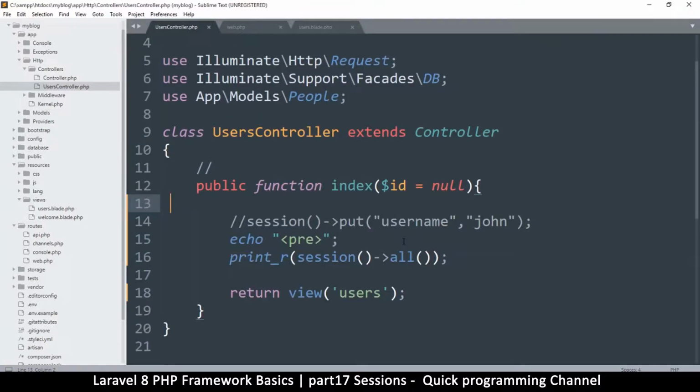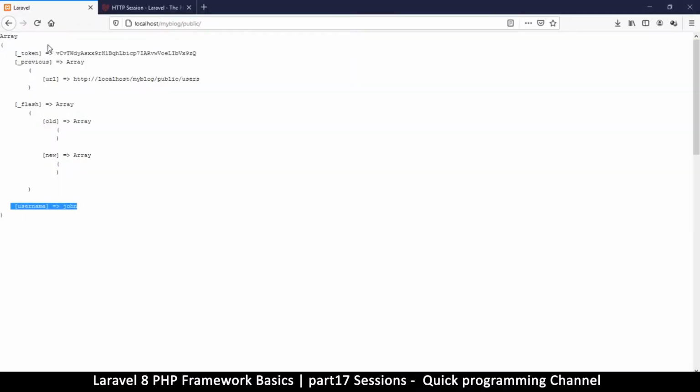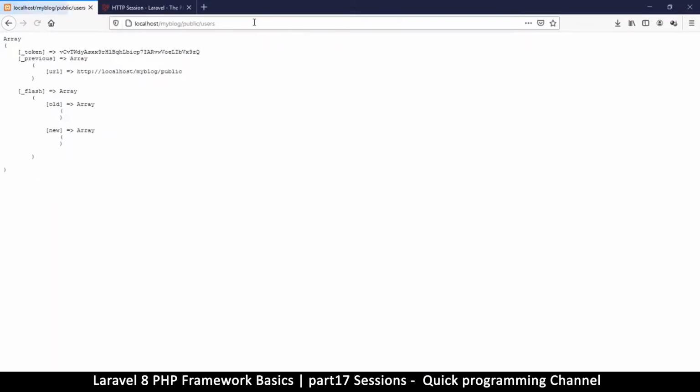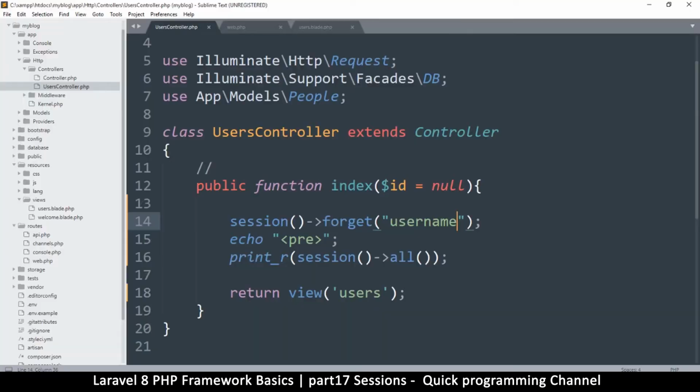So obviously, you know this about sessions already. Hopefully you do. All right, so how do we remove an item from our session? Well, to add an item, we say put, and to remove an item, we say forget, like that. So obviously to forget, we just need the key of that item. So we just say forget username, right? So let's come back here and refresh. Let's go to the user's page. Okay, so now as you can see, it's been forgotten. So it's no longer there.